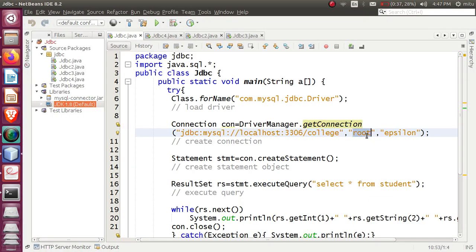Now root is the name of the MySQL user where you are logged in. When I started my MySQL, root was the user, and most of the time when MySQL is installed, root is the default username, and at that time we set our password also. The password is the MySQL password, which I have given here. So this is what we call the connection URL, along with username and password. Okay, so it will create the connection now, which object is called con. This is the second step, which is now completed.